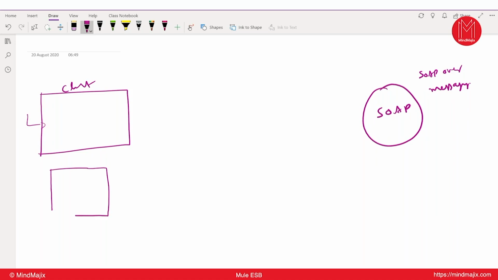So one message will be created. What is the message format? Any message contains two parts. What are those? Header and the body. I will wrap up this entire body into some SOAP envelope. And this message I will keep into some third-party message broker queues.